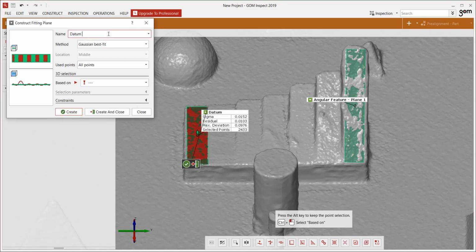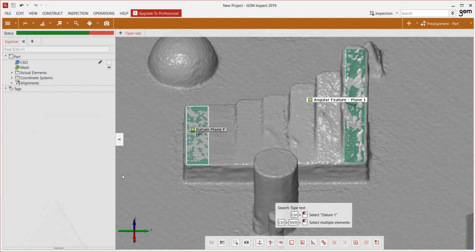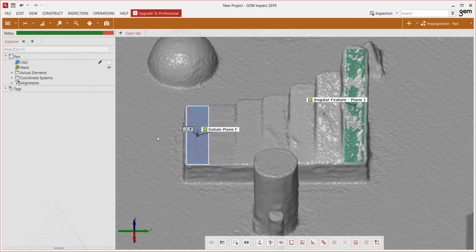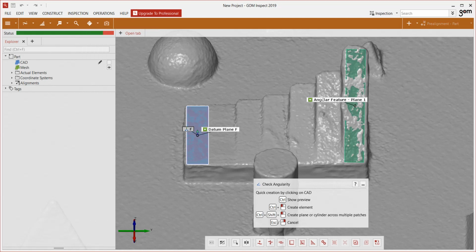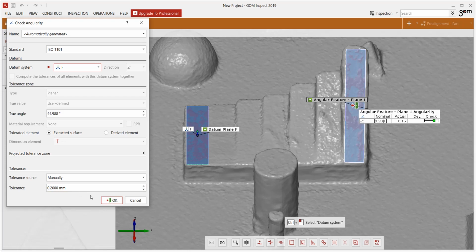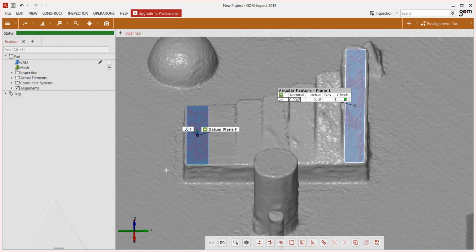We give it the name datum plane F, since this name was also used in the research. The coordinate system has to be defined. We give it the name F and we create and close it. Right now, the angularity check can be performed. We select the angular plane, we choose datum system F, and we define the tolerance value. Right now, the angularity check is completed.